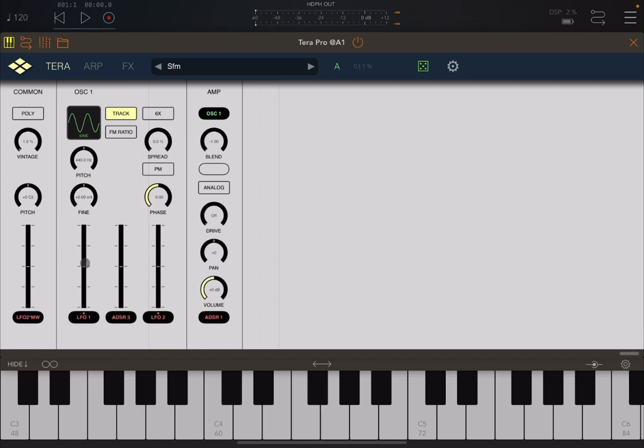Below that, we have the usual slider, which we can use to set the amplitude for the modulation. And in this case, we have LFO1 modulating the pitch, and of course we can have two modulations for the pitch as well. In this case we have LFO1 and ADSR3.